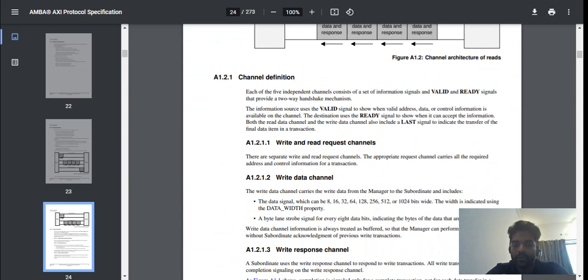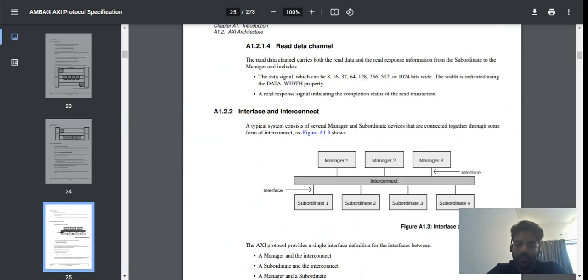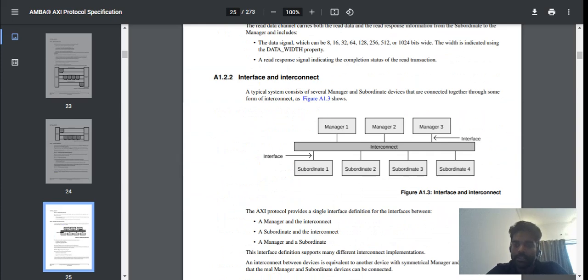If you look into each channel description, you will find many signals, and each channel is described there. You can have multiple managers, I mean multiple masters and multiple slaves, and you can rotate the selection between the master and slave. You can have multi-master and multi-slave communication, and based on the address selection, it can communicate with any slave available here.